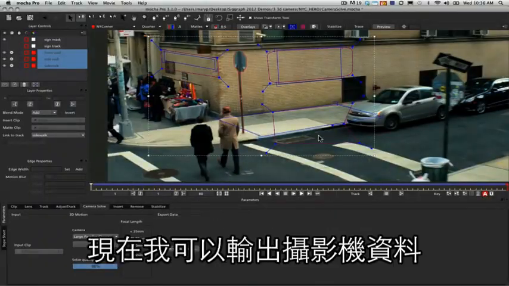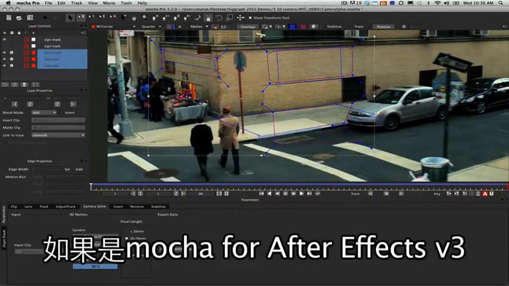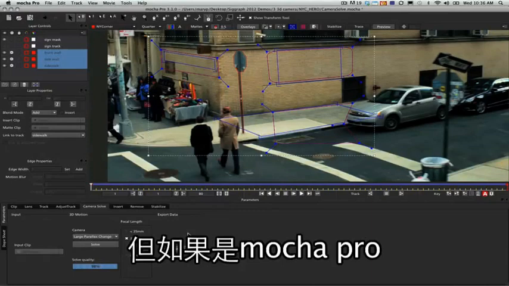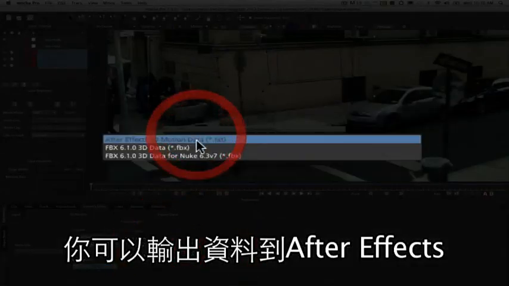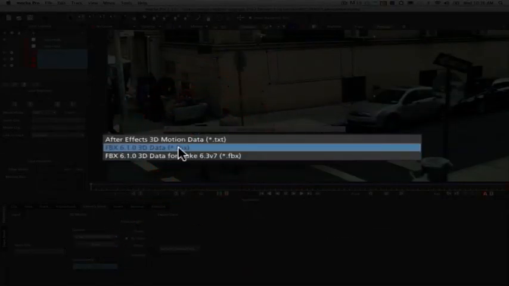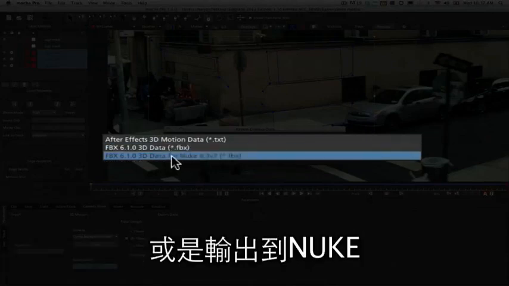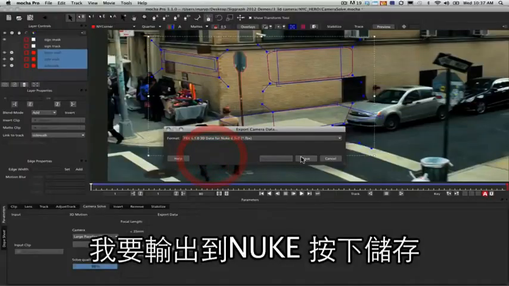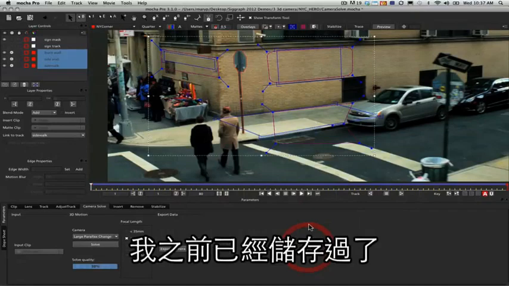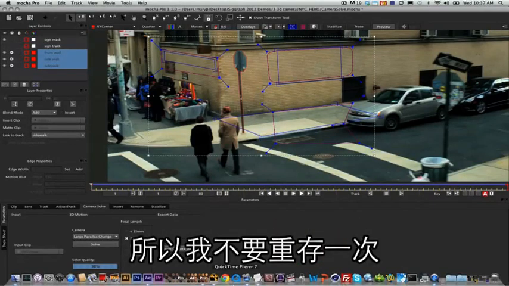All right, so what I'm going to do is I can now export this camera data, okay? In Mocha for After Effects version 3, you can only export this data to After Effects, but in Mocha Pro, you can export this data to After Effects, generic FBXs that will go into things like Cinema 4D, Maya, 3D Studio, etc. Or you can export it to Nuke. So I'm going to export it to Nuke by saving it. I already have one saved, so I'm not going to resave it over the top of that.